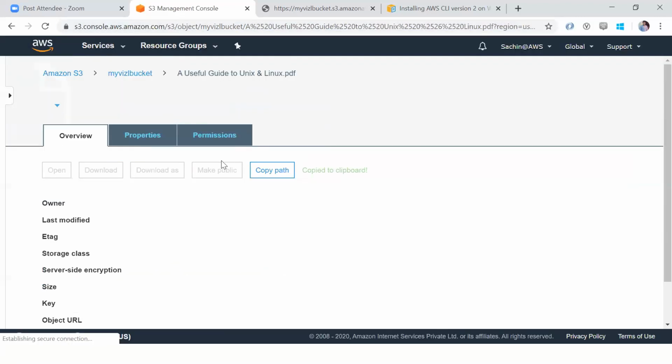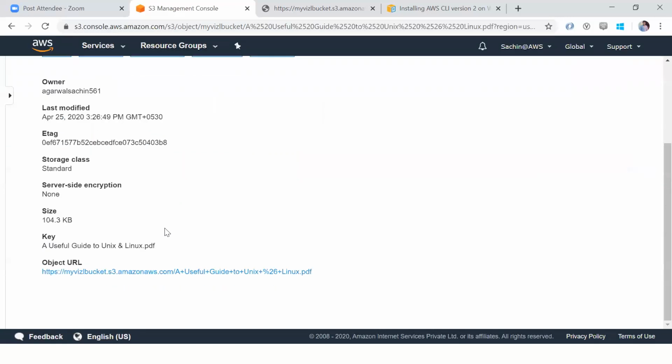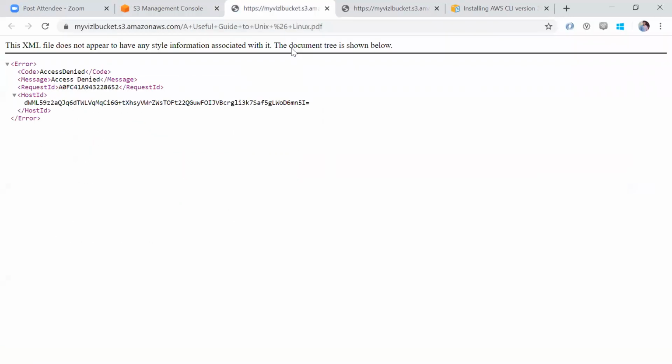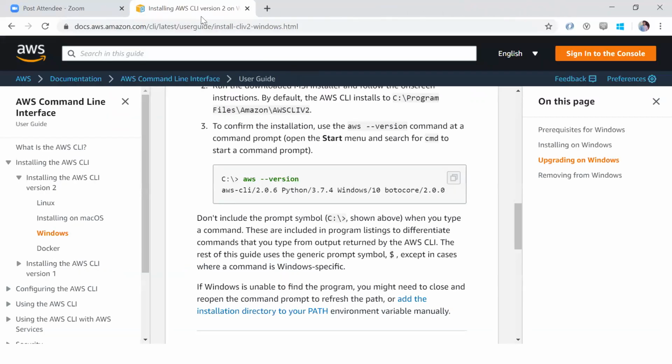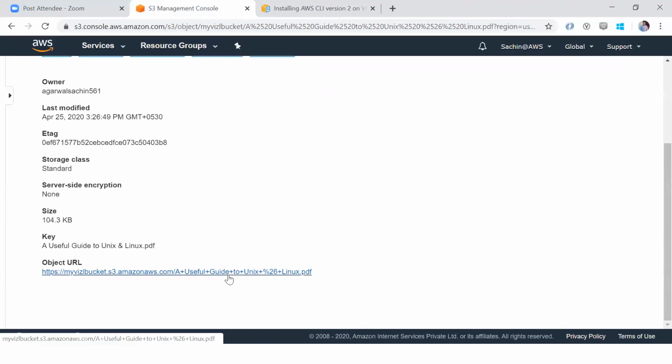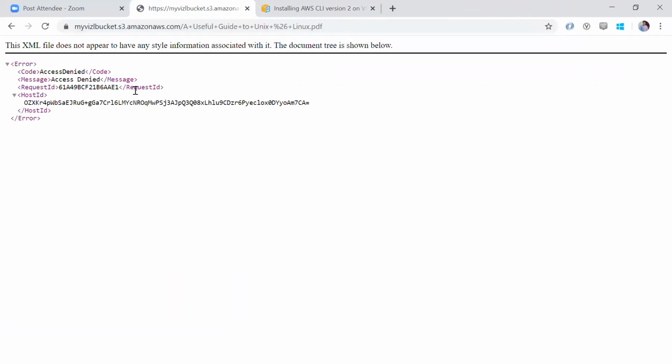Why? S3 is eventually consistent. So you have to refresh it. It might take some time. No, this is not the correct tab. But for me, it's happening. If I am revoking the public access, I'm not able to see it. It is again giving an access denied error.